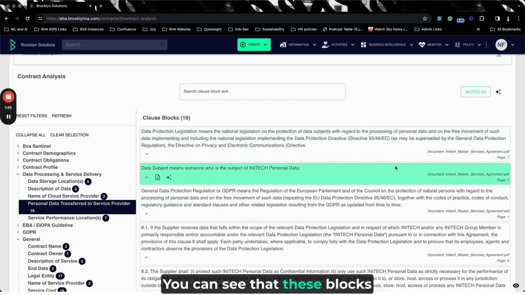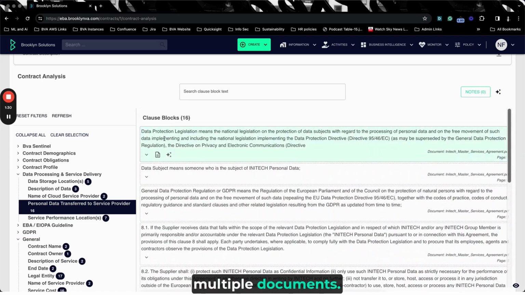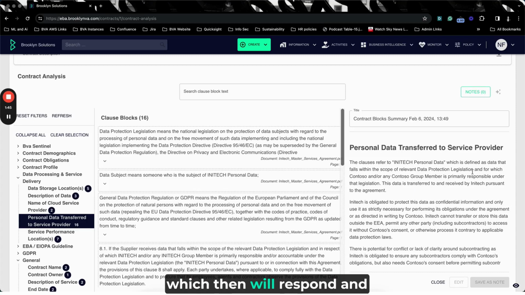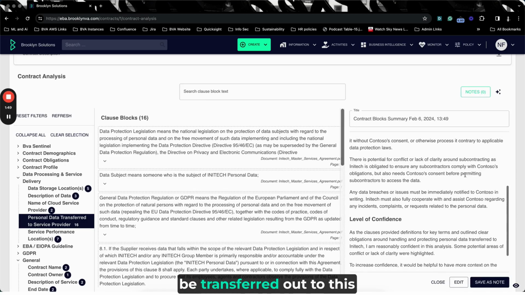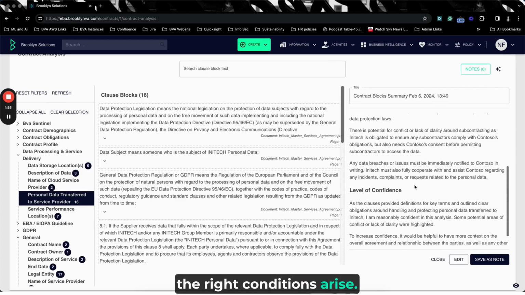You can see that these blocks have been automatically tagged across multiple pages and multiple documents. There are 16, collectively in total. To send these clauses to Ask Brooklyn for analysis, simply click the button here, and all 16 individual clause blocks are sent to the large language model, which then will respond and explain how personal data might be transferred out to this service provider under the agreement should the right conditions arise.